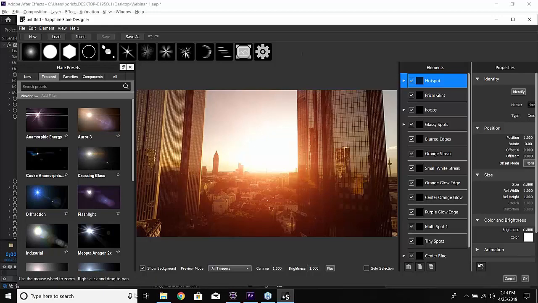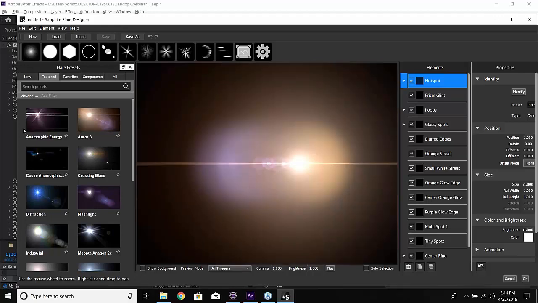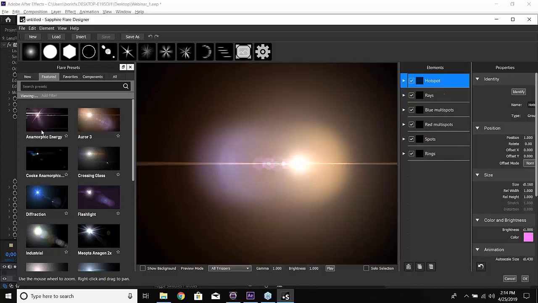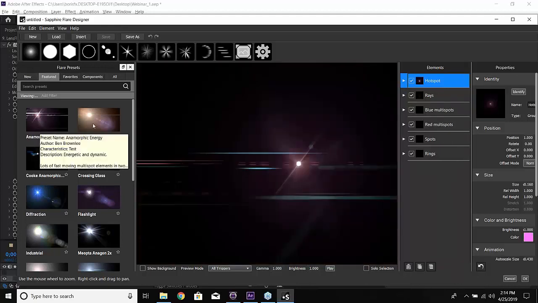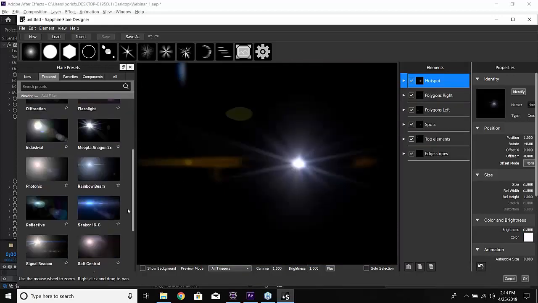The Flare Designer now has nice output to a broadcast monitor. So if you do have a broadcast monitor, you're going to see the output of your flare in there. Tons of new presets added into here. Lots of real-world presets like Cook Anamorphics and some really cool different lenses.